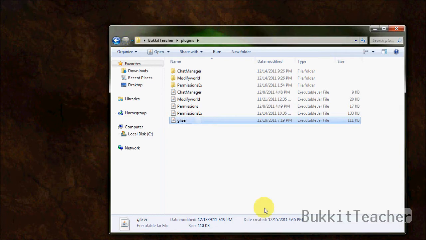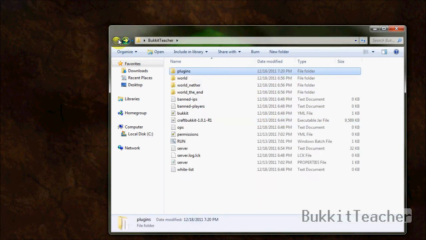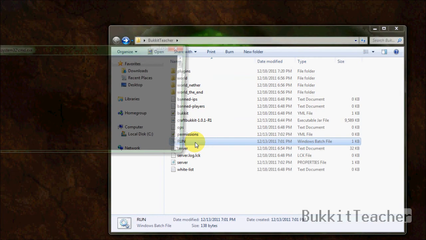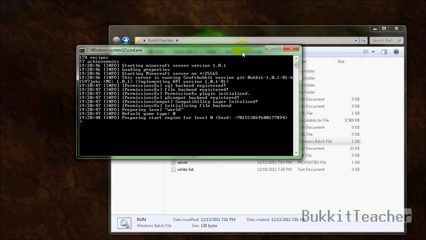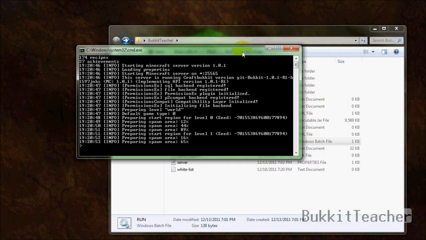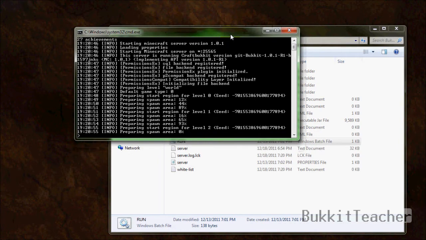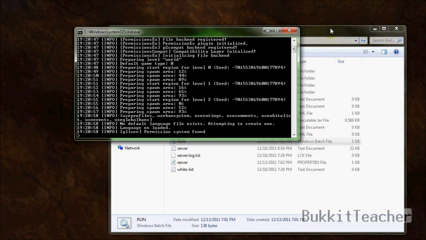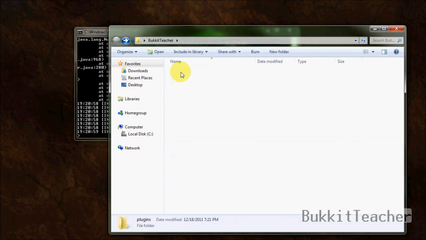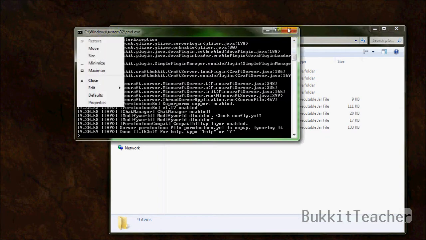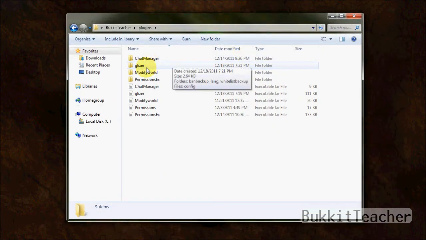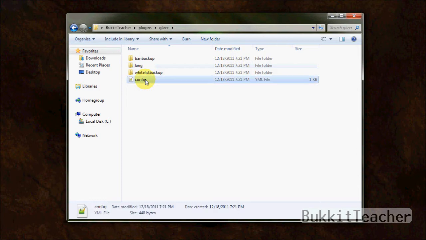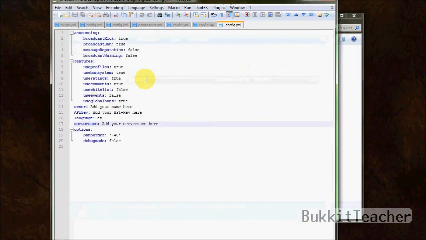Now to get the Glizer folder, we're going to want to restart the server, so go back to run.bat and run the server, or if you're on my admin setup, you can go ahead and start the server or restart the server if it's running, and we have to wait until it's done, and we'll see the Glizer folder. There it is. So now you can go ahead and close down your server, and now you've got the Glizer folder. Now go ahead and open that, and open the config file, and we're going to go through this real quick.